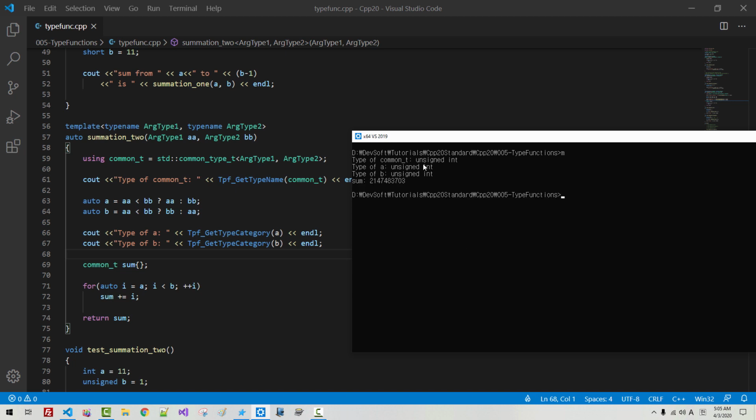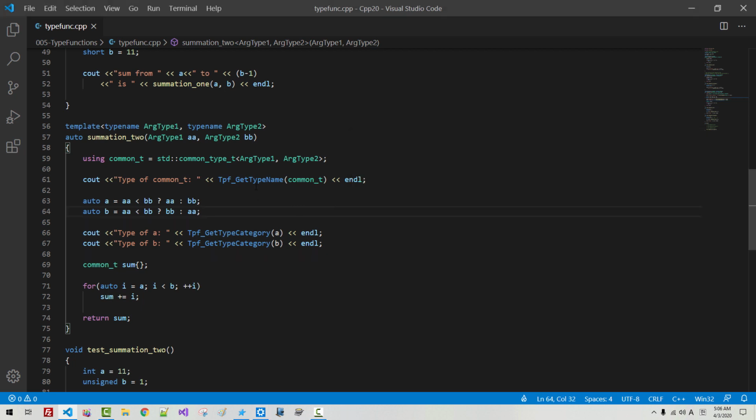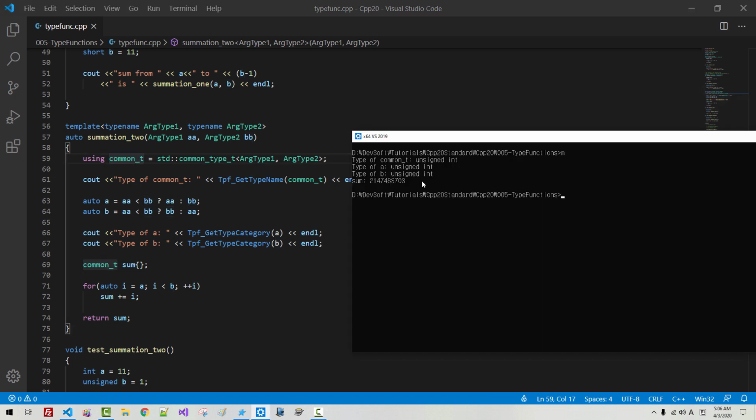Now let's see, Ctrl C. Command type is unsigned int. Type of A is unsigned int. Type of B is unsigned int. So using get type name, get type category, we can find out the type of A, the type of B, and the command type like this.